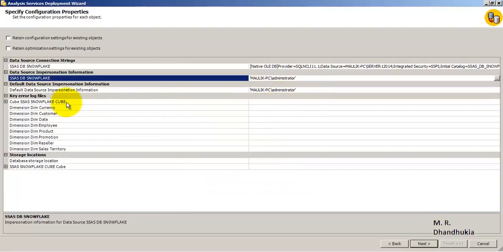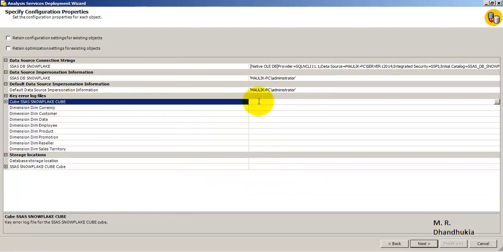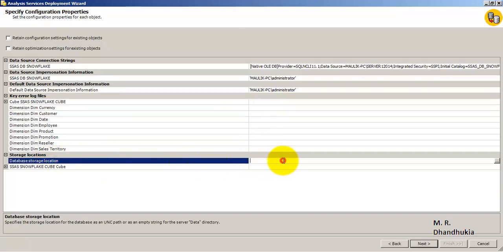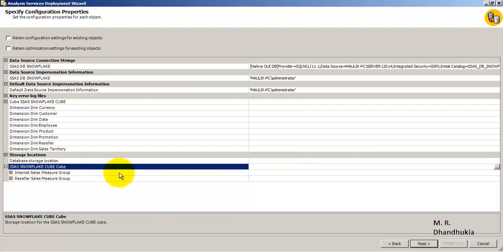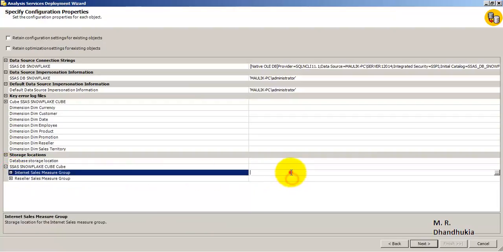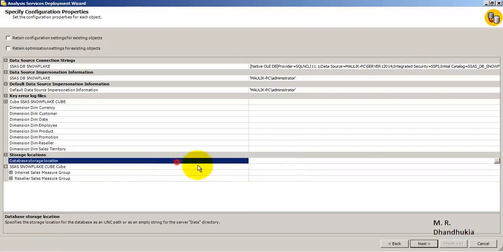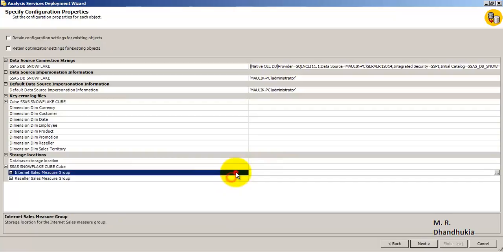Also, if you want our error logs to be present at some other location, other than the default locations, then we can specify the full path over here. Similarly, if you want to change the storage location of the database or the cube measure groups, then we can change the locations over here. Now these are very important features provided in the deployment wizard, because this can impact performance.